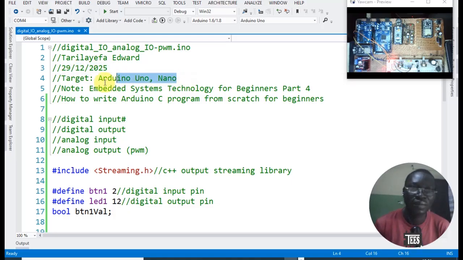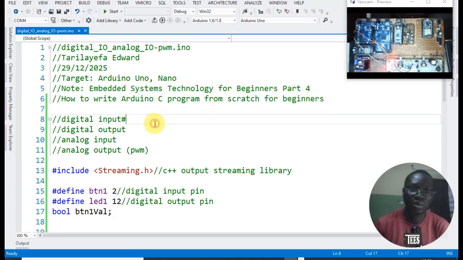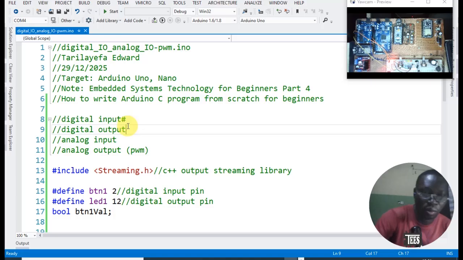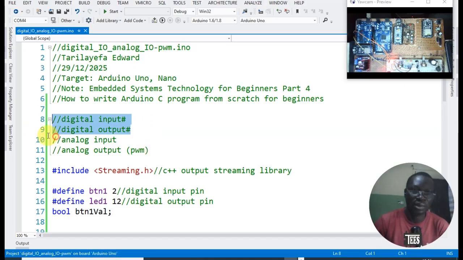Then you put the target, so that if you show somebody this code, they will know this code is written for this hardware. Then a brief note about what the code is. So it's just a beginner program. These are the things I said we will be covering. We've done this digital input, and then we have also done this. So we have covered these two in this class. These ones here were covered in our previous class.